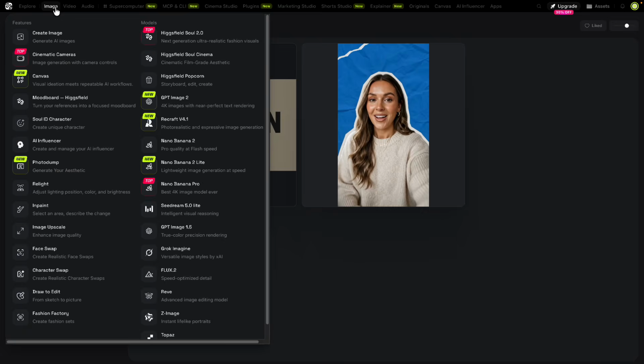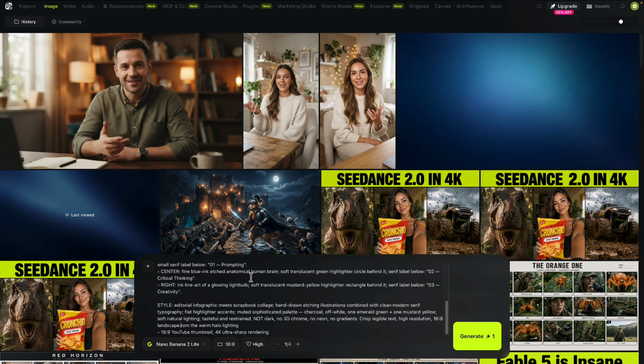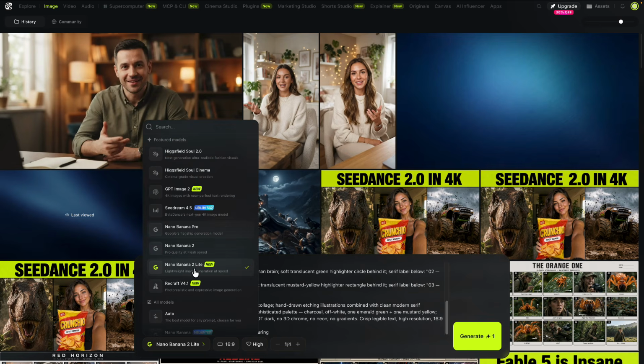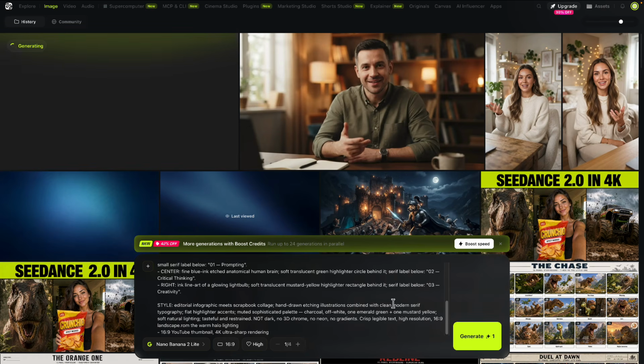Next, we are going back into Higgsfield. From here, we are going to open up the image models section. First, inside the image section, we are going to paste in the prompt that Claude just provided us. This will generate that completed final layout of our motion graphic. For this, we are going to be using the Nano Banana 2 Lite model from Google because it is currently the fastest model for generating high-quality text and images. Let's generate the image and see what it gives us.